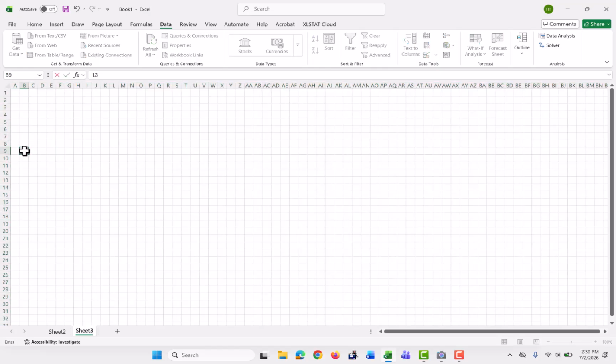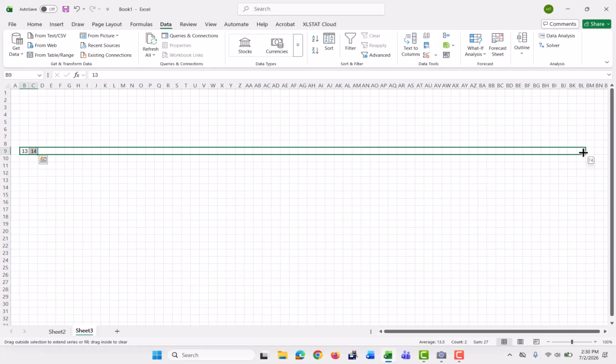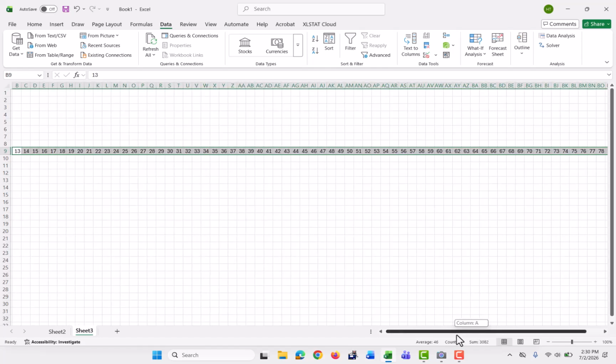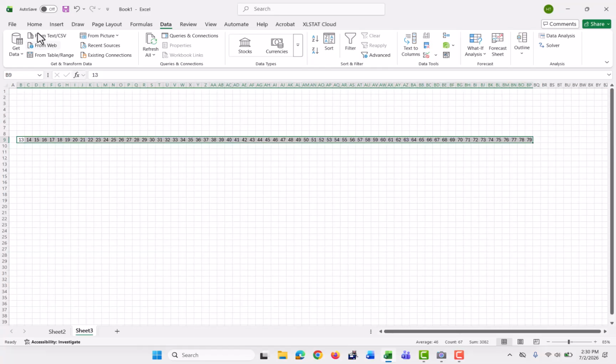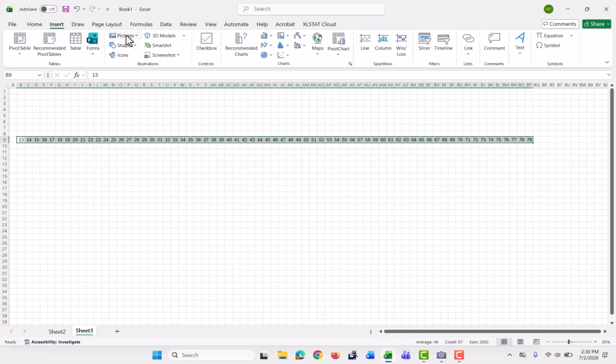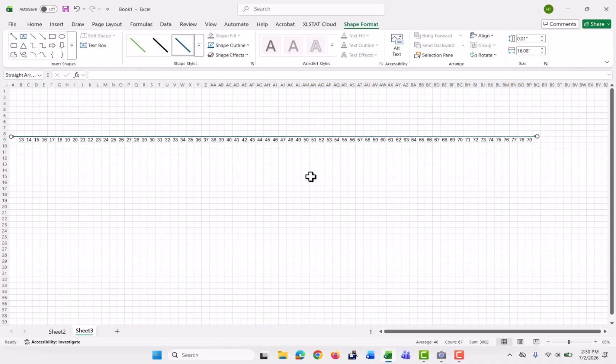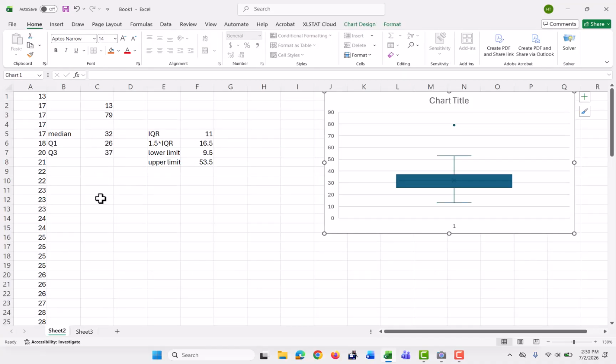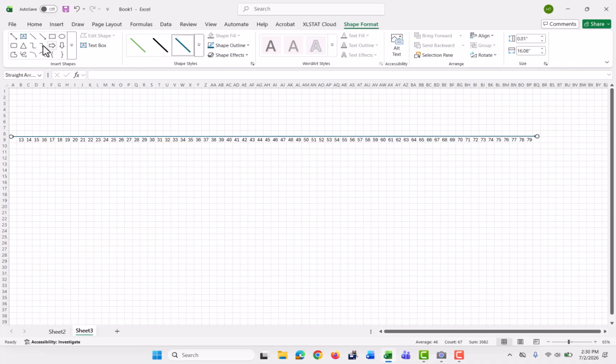So we'll just start numbering at 13, 14, there's 79. It's a little smaller so it fits on the screen. And then we can use our insert and draw tool. So insert shape. I can actually do an axis above them like this. I know that my first quartile is 26 to 37, so that's going to be the box of this plot from 26 to 37. So I start out over 26, I go to over 37, there's my box.